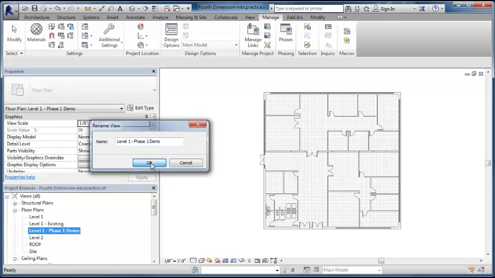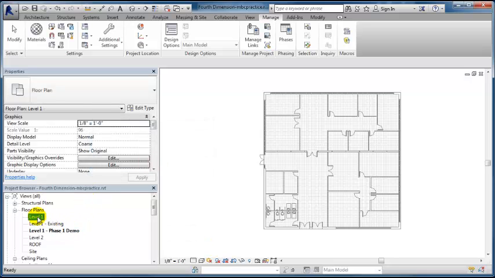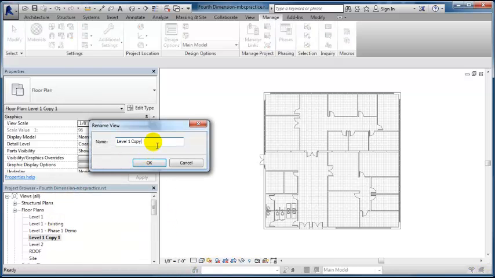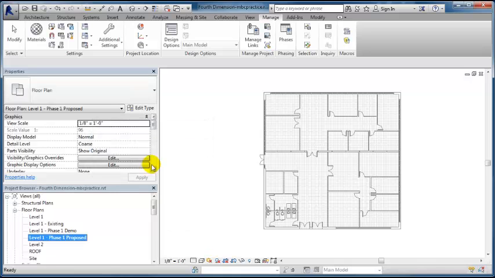Okay, and then I'm going to go ahead and go back to level 1, duplicate it again, and call this one level 1 Phase 1 proposed. Okay, and then we're going to go ahead and set the filters for these.